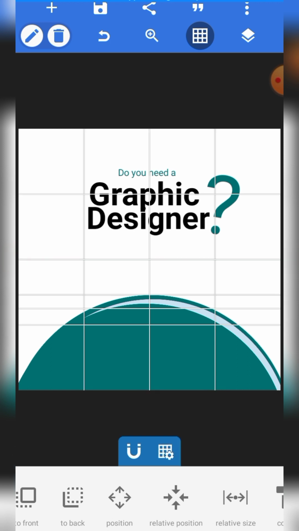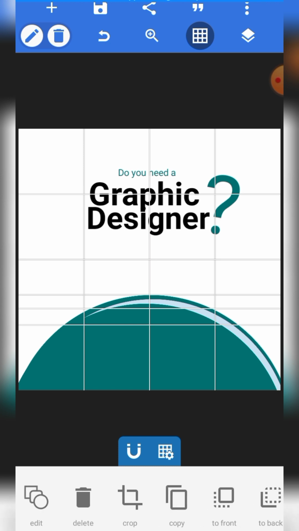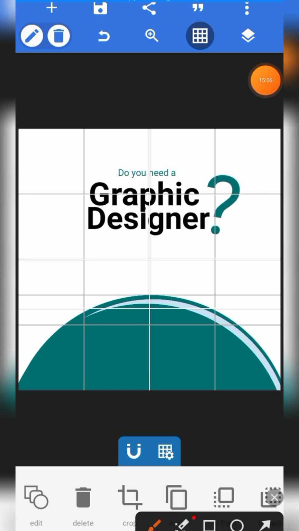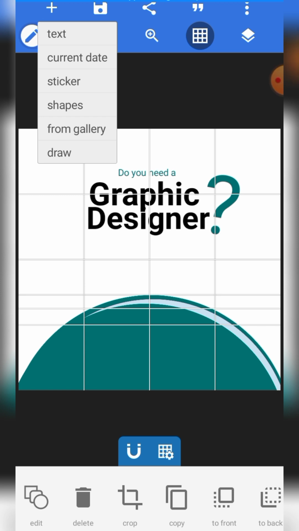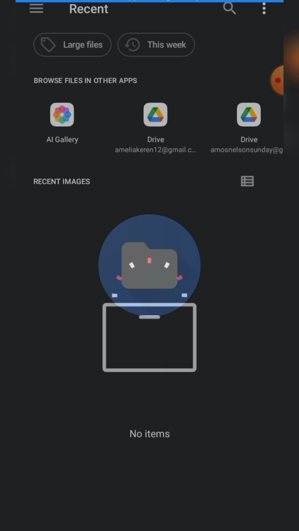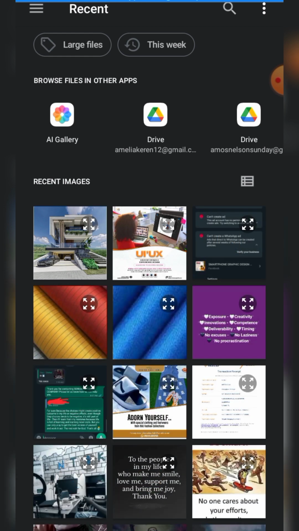So now a picture from my phone. Yeah, I might decide to bring up a picture from my phone. I'll just go ahead and click on the plus button right up here. Okay, this button right there. I'll just go ahead and click on the button. So when I click on the button, from gallery, from there, I can select whatever thing I want to select.